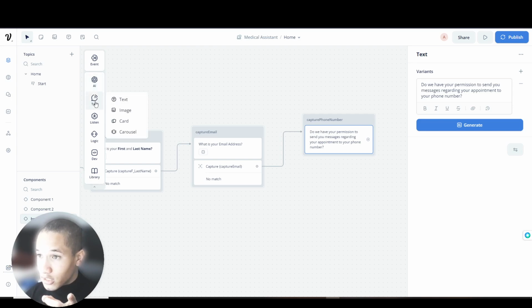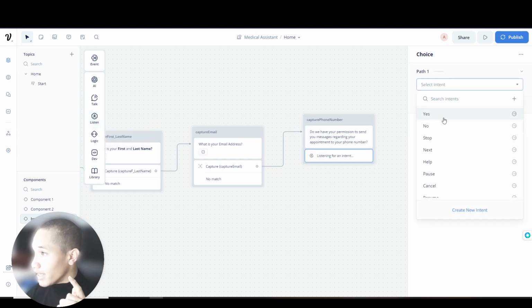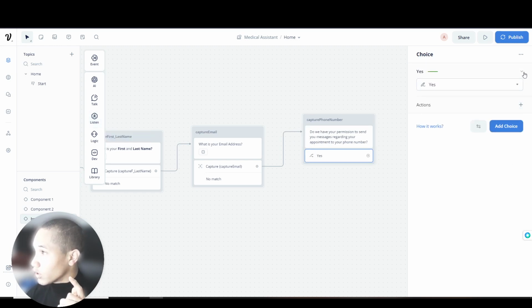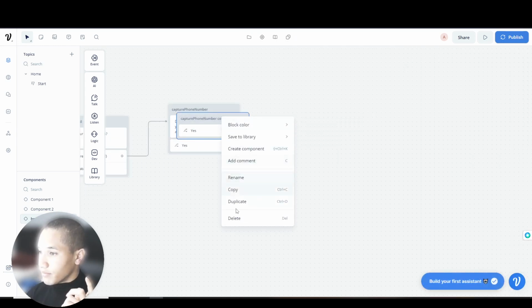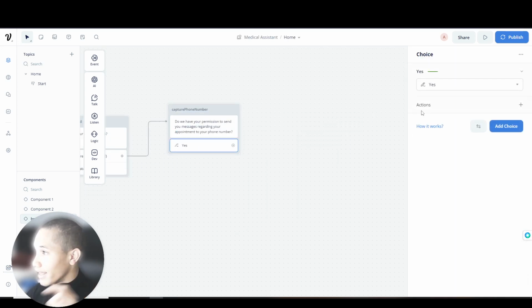So we're going to add a text node right here. We're going to add a capture a choice right here. So this is Boolean. We're going to say yes, and then we're also going to add another one. Sorry guys. We're going to add yes, and then we're also going to add a no. We also have to add a no.